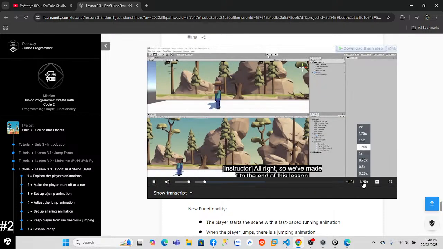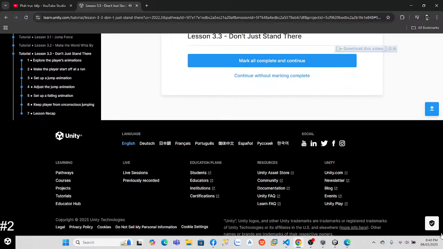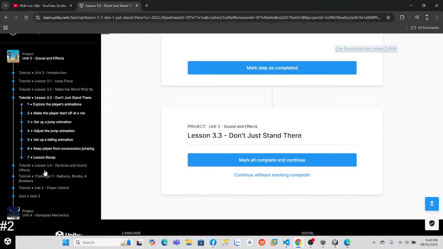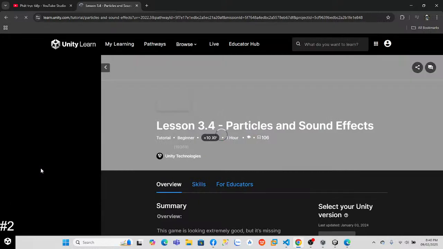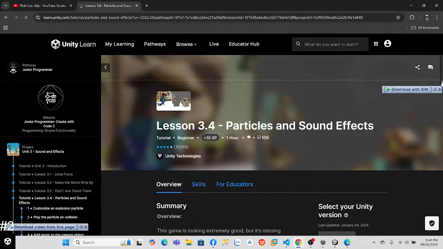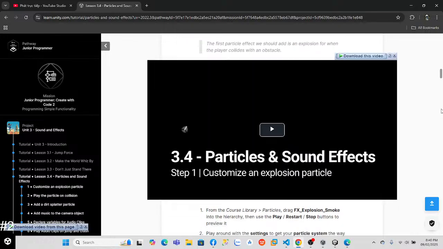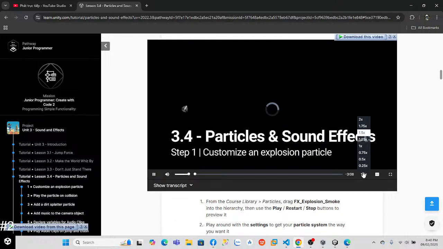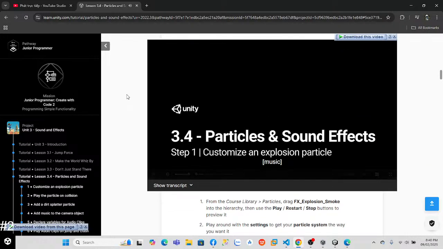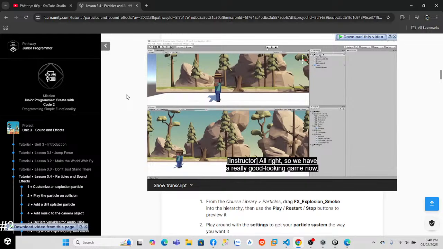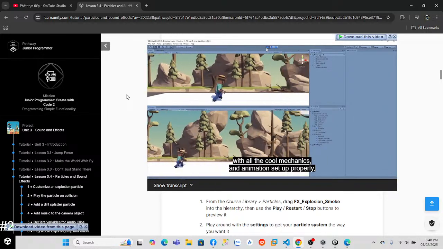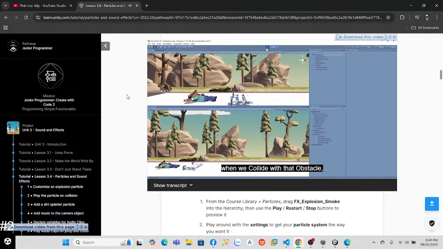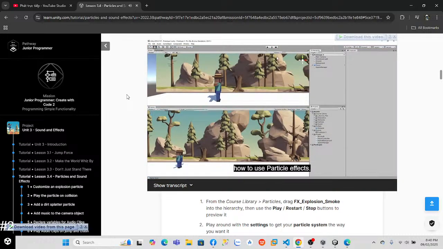Alright, so we've made it to the end of this lesson, and to wrap everything up really. Alright, so we have a really good looking game now, with all of the cool mechanics and animations set up properly, and now we're just going to add the finishing touches when we collide with that obstacle to create a really cool smoke effect. So, to do that, we're actually going to learn how to use particle effects.